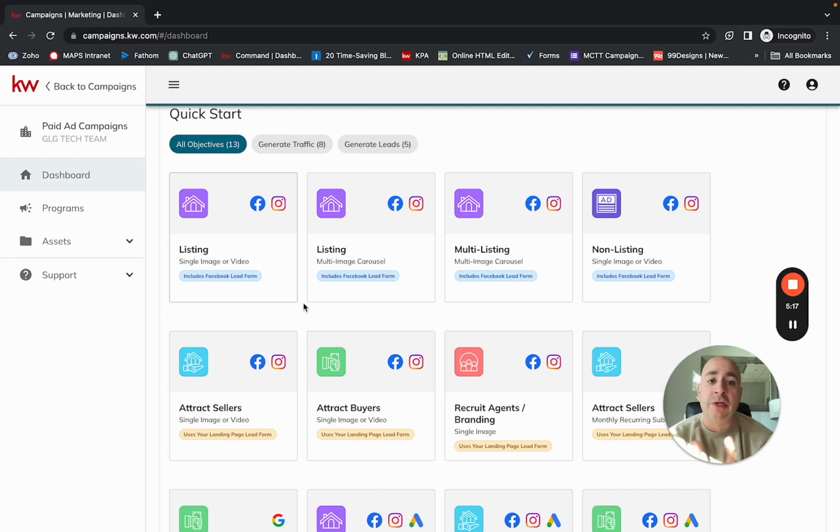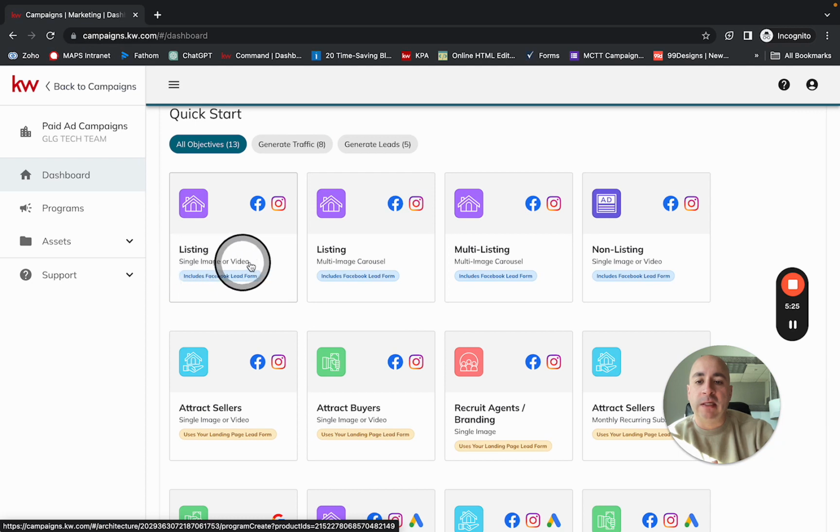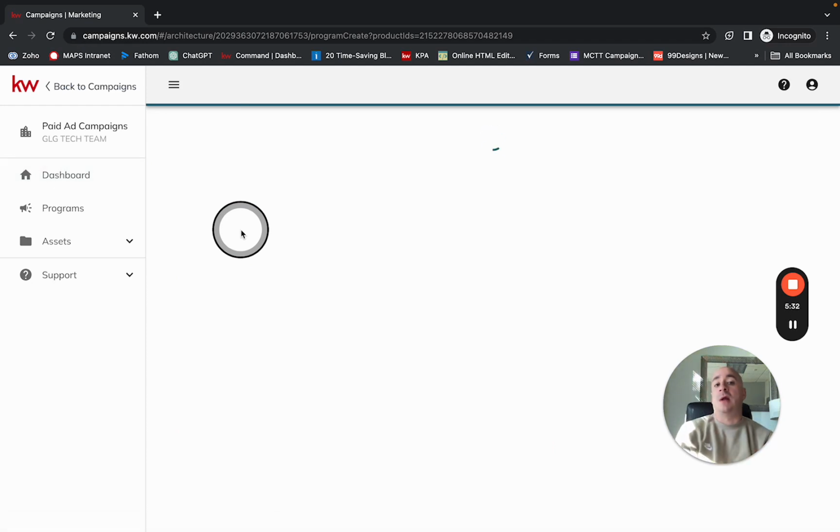So my recommendation as of today, and this changes, so don't take this as gospel, but as of today, I'm focusing on a listing that is a single image using Facebook's lead capture form. So I'm going to click on this first card here and create my ad. I would recommend that, especially as you get started. It's not complicated. Let's get familiar with the system, but that's the way we want to go.